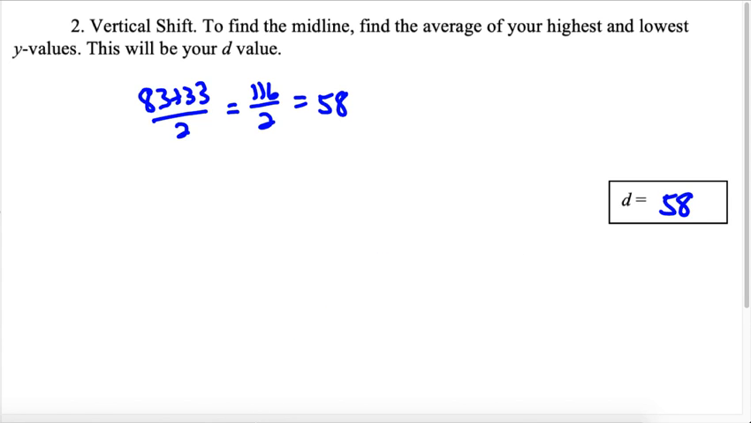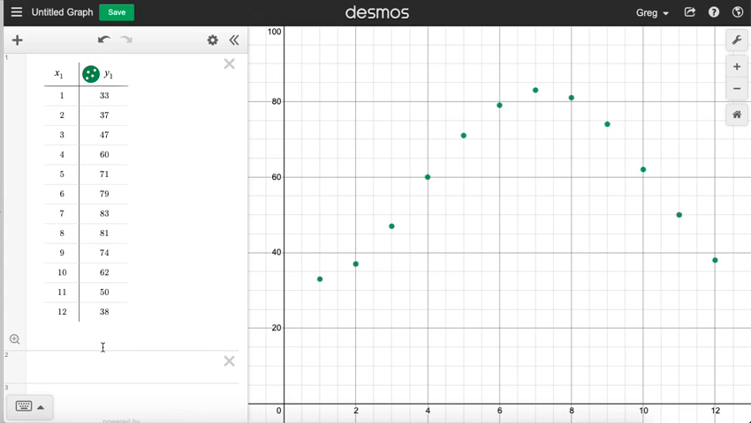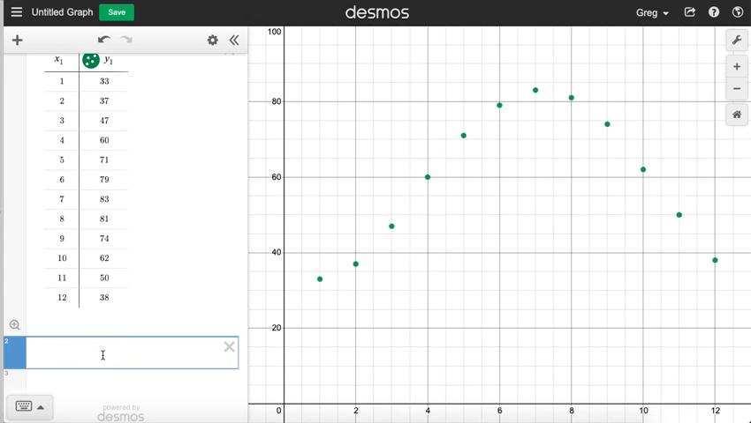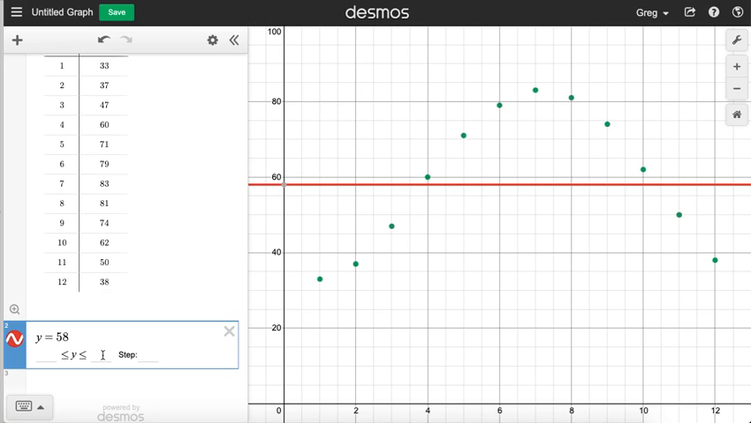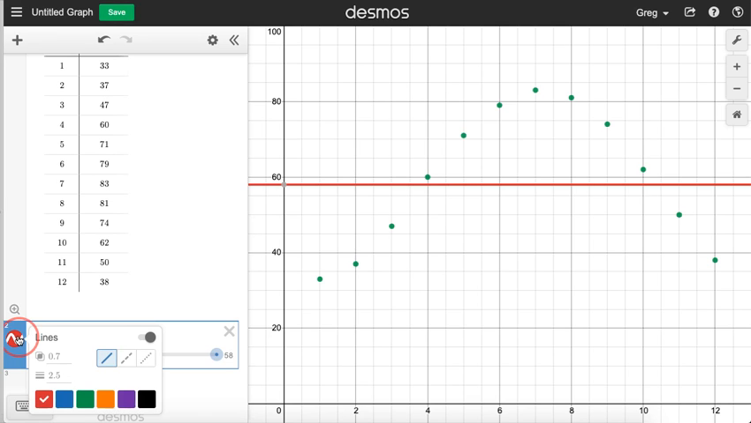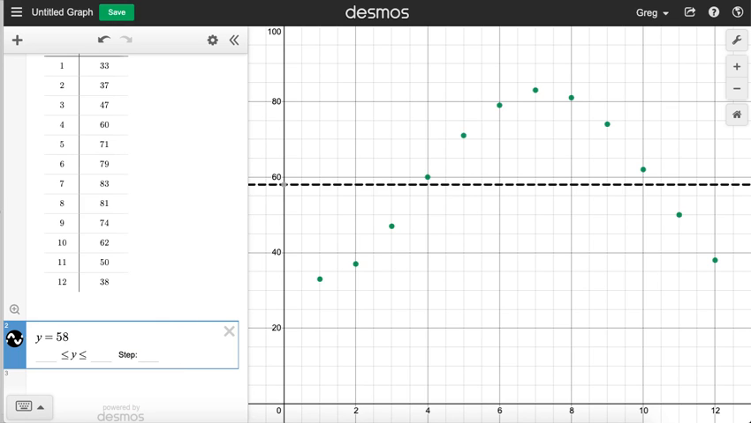If we go back to our graph, we can type in that midline, y equals 58. If we want to make it look dashed, we can click and hold here, and then we get some options. We can change the color, we can change the thickness, but I just want to make it a dashed line, and I'll make it a different color too. Clicking and holding here lets you change a lot of options.